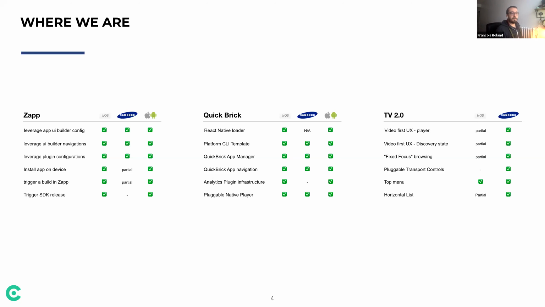And so far, we've been focusing on building the infrastructure of this TV 2.0 on this platform. So we've only focused on creating one component, the horizontal list, which really reveals this potential. On Samsung, it's ready. On tvOS, there are a few rough edges to clean up. So I'm going to show quickly how it looks on tvOS.